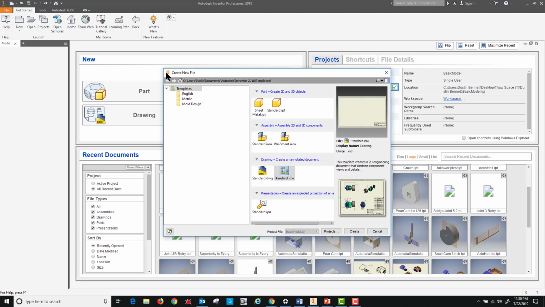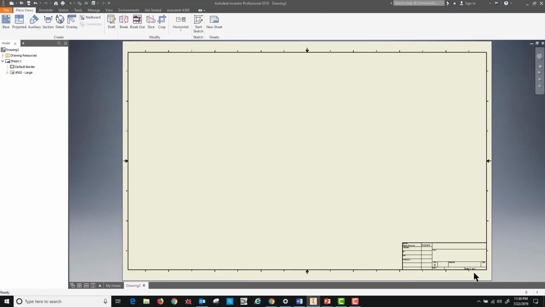So what we're going to do is we're going to go New. We're going to create a new standard IDW drawing file, and we're going to say Create. So you're going to notice it already has a certain size aspect to it. It already has a border around it, and for our purposes this is actually pretty large. This is larger than a standard size sheet of paper.